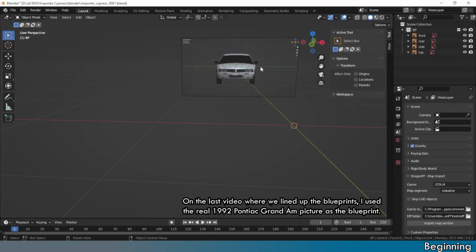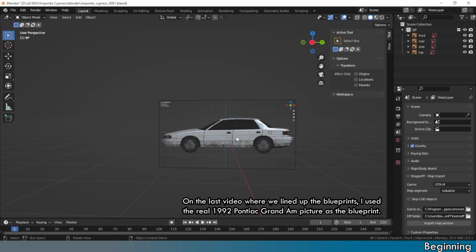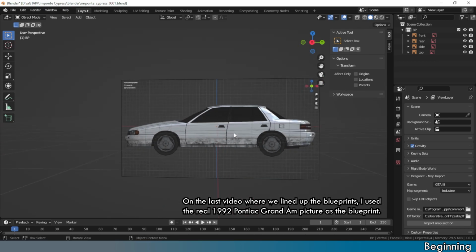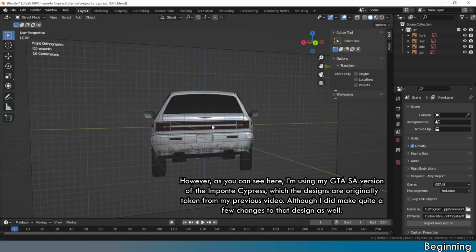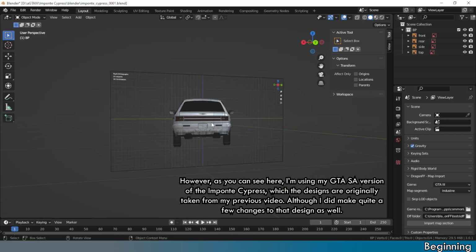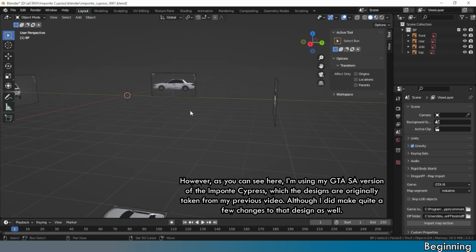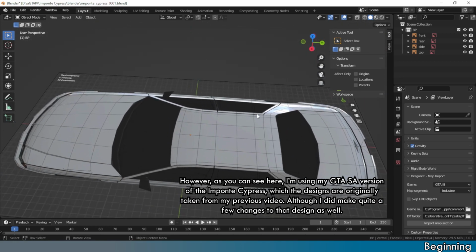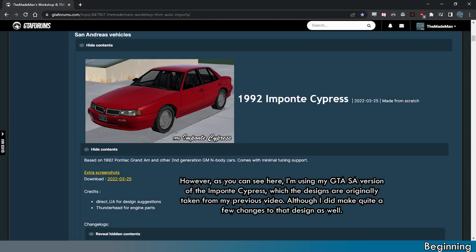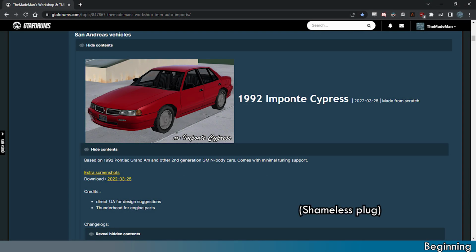So on the last video where we lined up our blueprints, I used a real 1992 Pontiac Grand Am picture as a blueprint. However, as you can see here, I'm actually using my GTA San Andreas version of the Pontiac Cypress now, which the designs are originally taken from my previous video, although I did make quite a few changes to the design as well, which by the way, the mod is available on my workshop. You can go to the description to check it out. Available now for San Andreas.